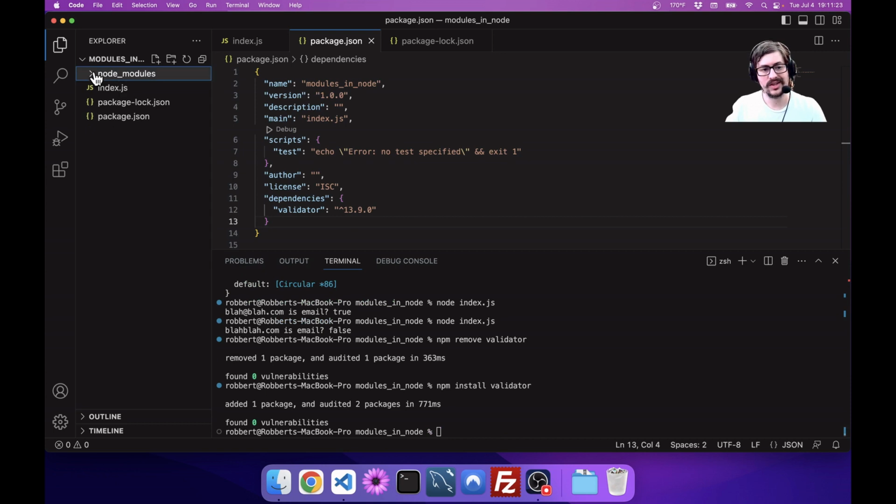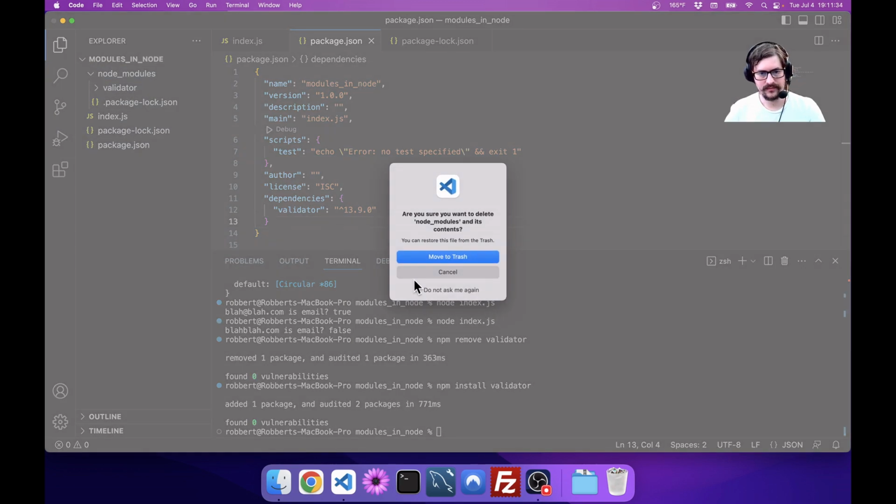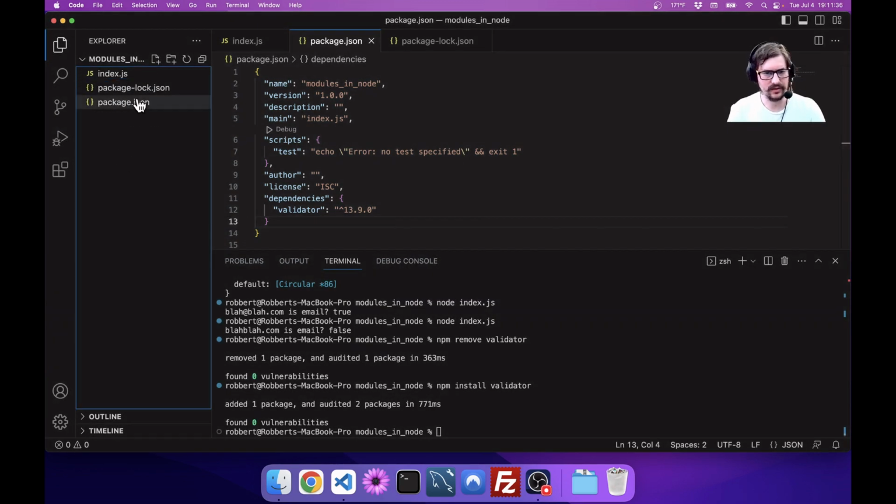Important thing, you do not want to check in the node modules folder. You might think, oh, I've got all these great things, I'm going to send this to my buddy. They're going to work on it too. You don't need that, and let me show you why. So let's say I download this. Here's the code. I've downloaded this code. I've got package.json, package lock, index.